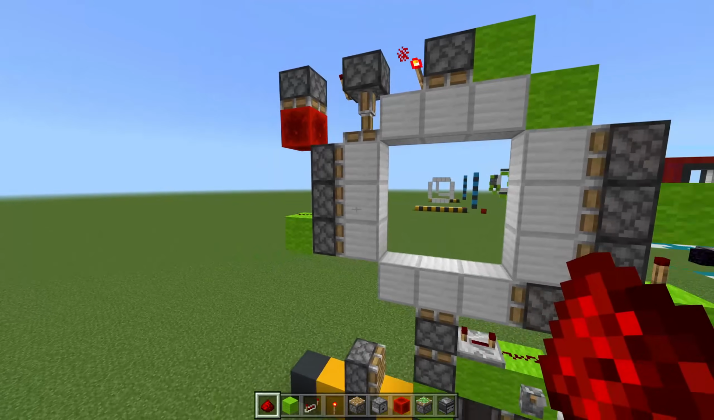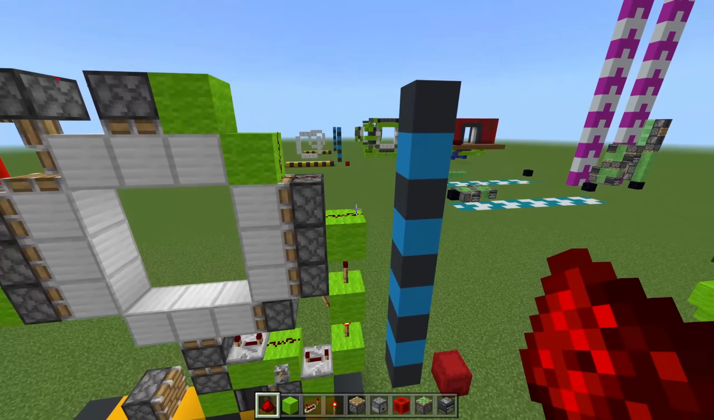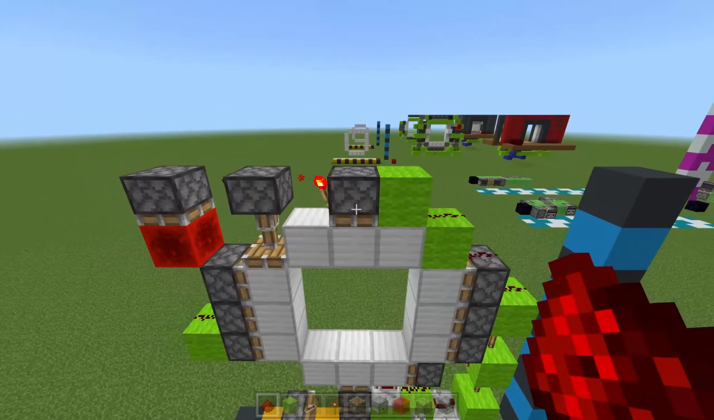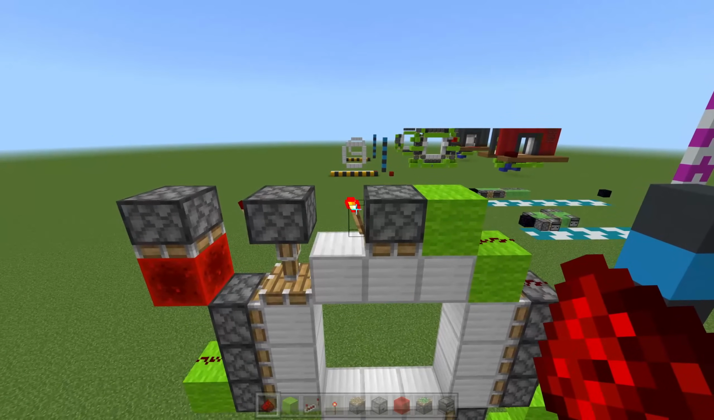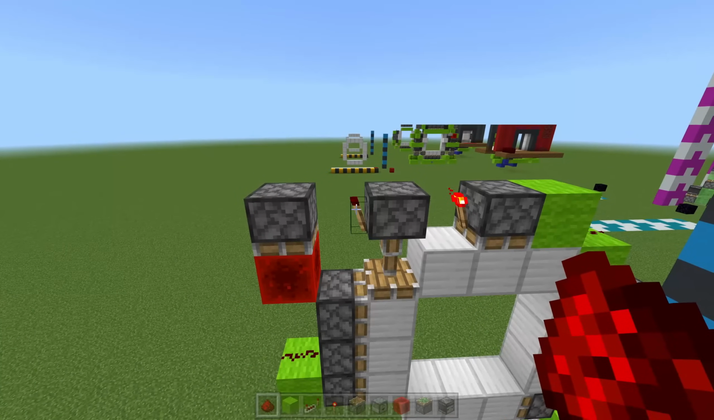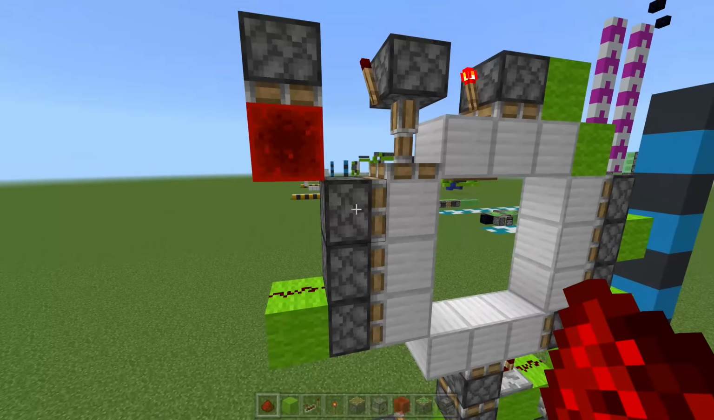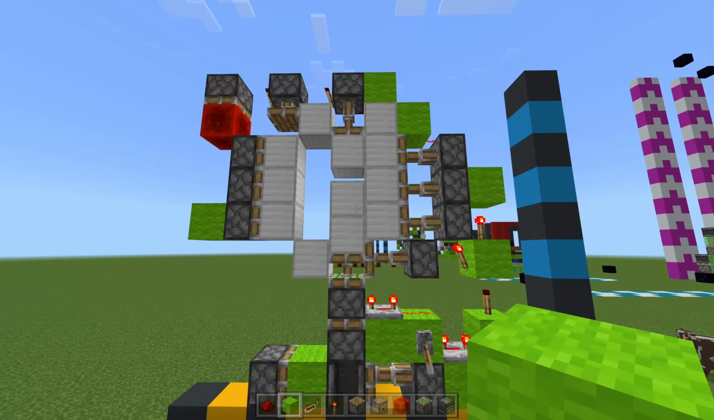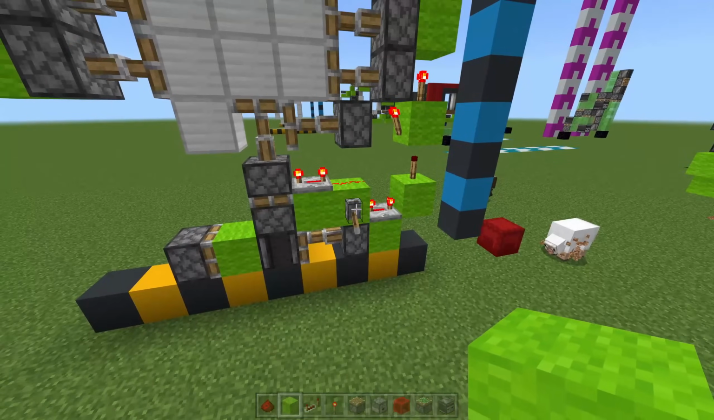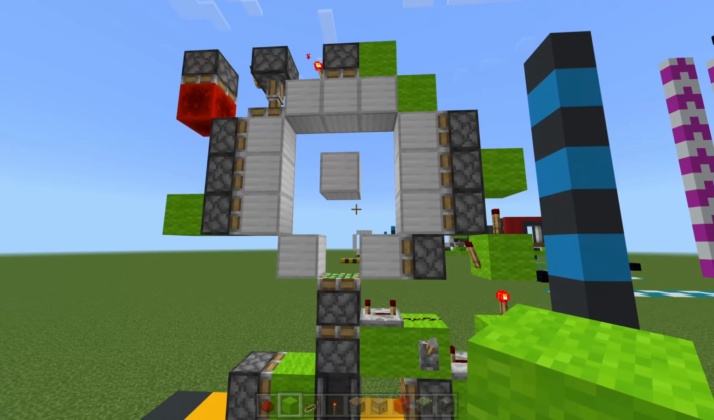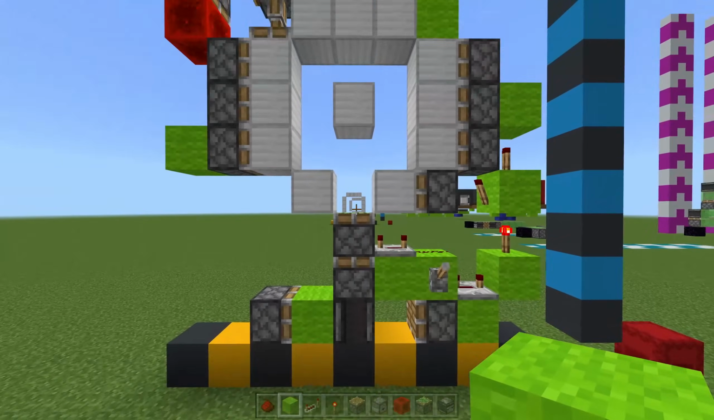So now, when this torch turns on, this sends a signal all the way up here. This piston extends, this torch turns off, this torch turns on, so this redstone block moves downwards, and this powers all of these sides of sticky pistons. So if we were to flick this, as you can see, all the door closes, and if we undo it, most of it gets retracted, but we're just left with this double piston extender here.